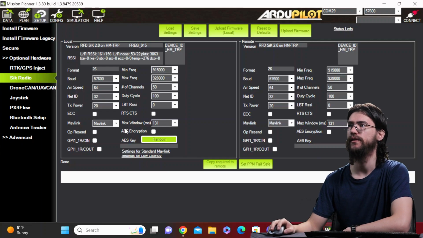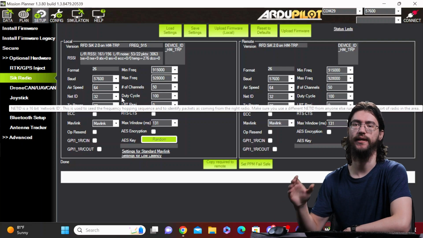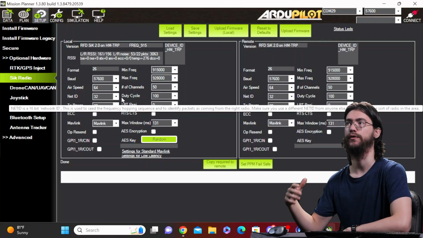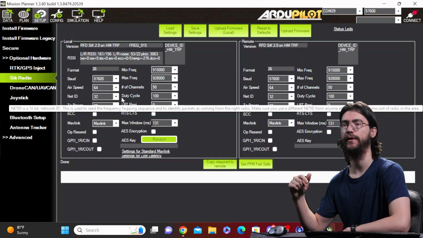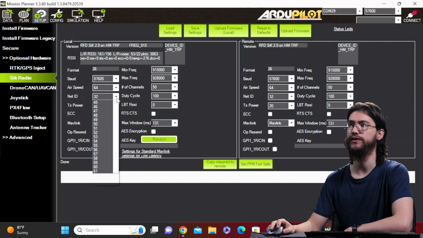What we're interested in here, though, is the net ID. You need to make sure this is the same for both radios in the pair you're using, and if you're using multiple pairs, you're going to want to make sure it's different for every pair so that you're not having issues with crosstalk between the radios. Changing it is really simple.